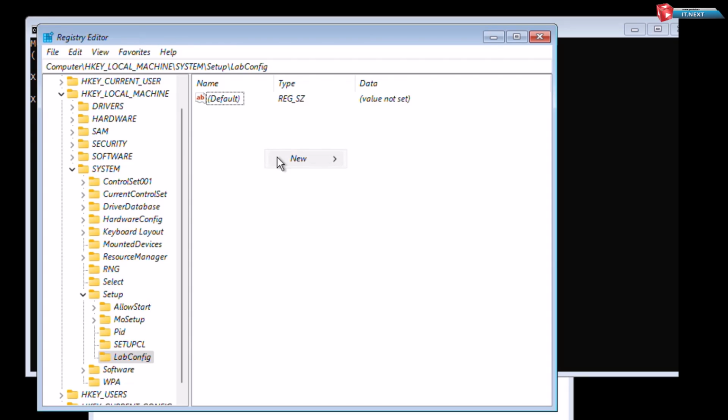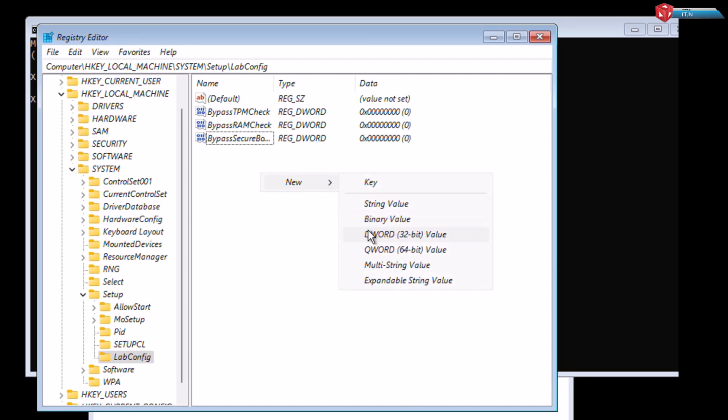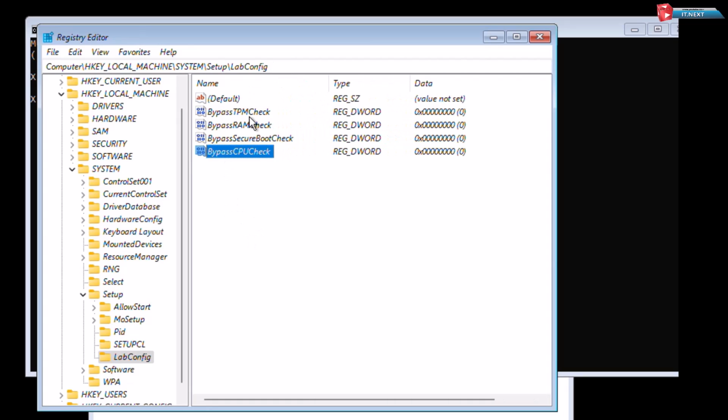Inside here, right-click. New. DWORD 32-bit value. Rename it as BypassTPMCheck. Again, new. DWORD 32-bit value. BypassRAMCheck. New. BypassSecureBootCheck. Again, new. DWORD 32-bit value. BypassCPUCheck. Now double-click on every value and set to 1.